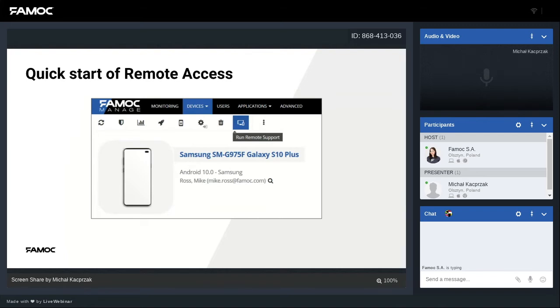Another improvement for administrators. Since remote access is a very popular feature among FAMOC customers, we decided to put a dedicated action for it. So you can do it very easily and very fast, directly from this quick action box.